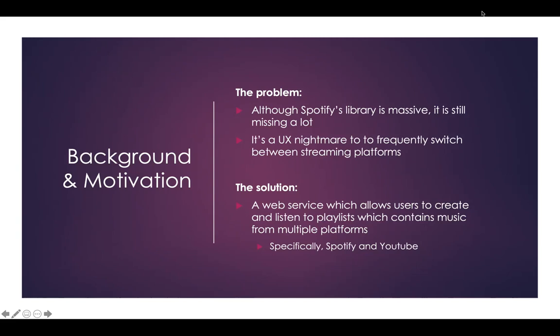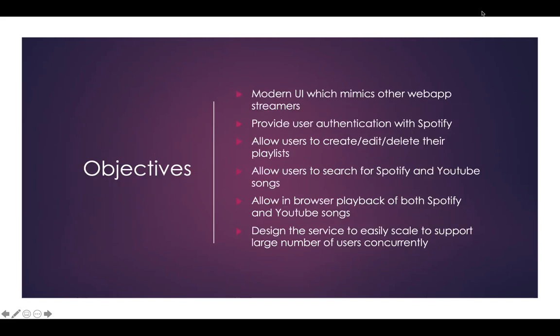So the solution I thought of was to create a web app, a web service, which allows users to create playlists and listen back to these playlists, which contain both Spotify and YouTube songs, and maybe more platforms in the future as well. So the objectives I had, firstly, was to create a modern user experience, which looks and feels like other web app streamers, like Spotify.